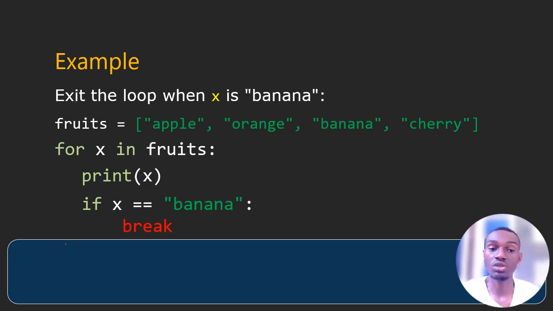So it will print apple, orange, and once it prints banana, it will stop and continue with the next block of code, but it will break out of that iteration. This is the value we get: apple, orange, and banana.